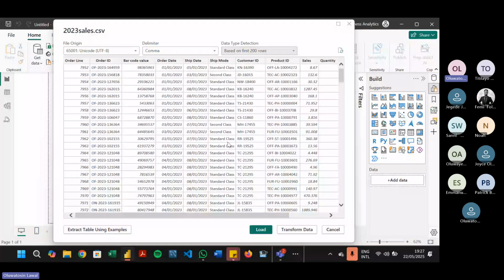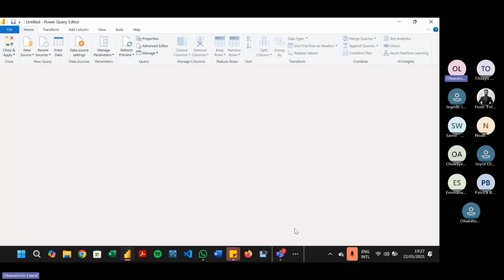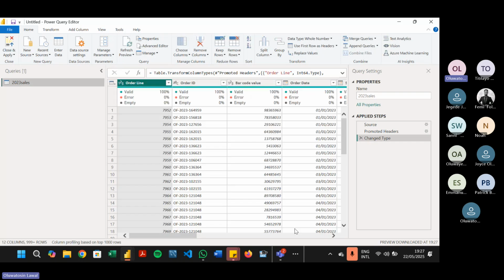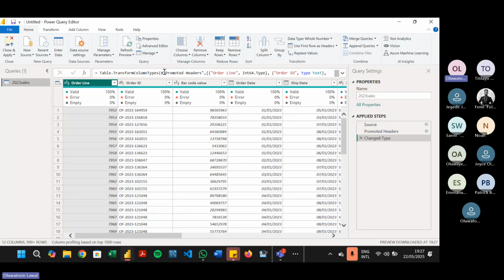Then go to transform data. I usually advise to always go to transform data to do proper cleaning, or just to check if your data is correct and if everything is accurate. So when we click on transform data, it opens the Power Query editor. This is similar to what we have in Excel, just that I think there are some features in this Power Query that are not in the Excel Power Query.